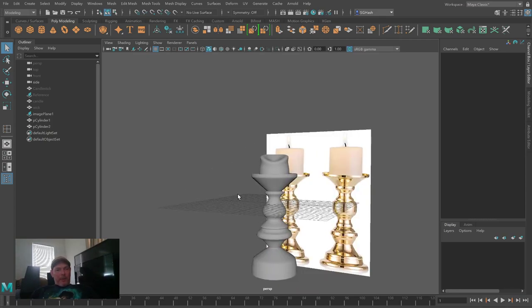Okay. Should we do the wick? What do you guys think? Okay, yeah. Tell me what to do next. The wick, yes? Okay, I guess the wick. Okay.